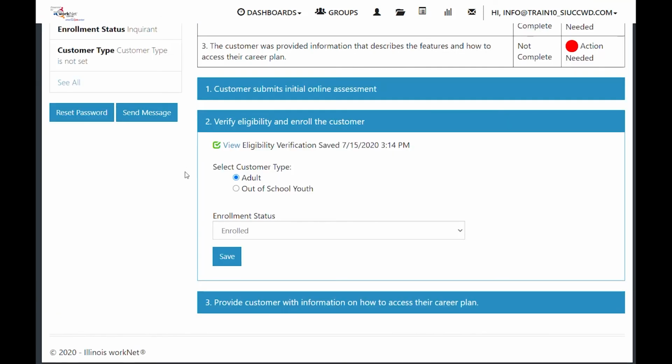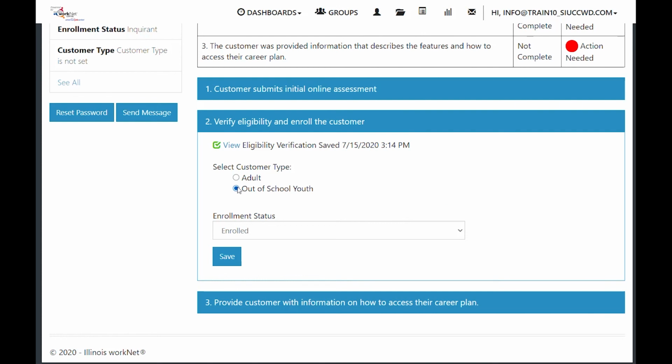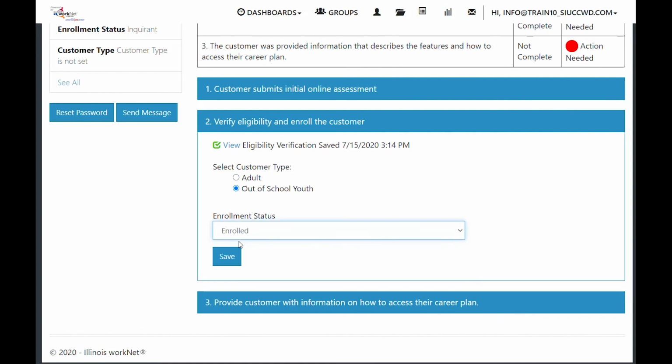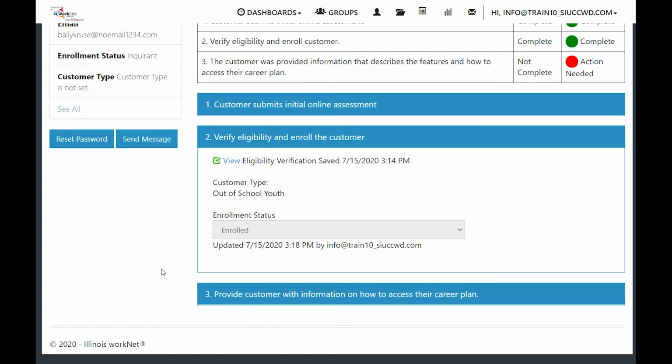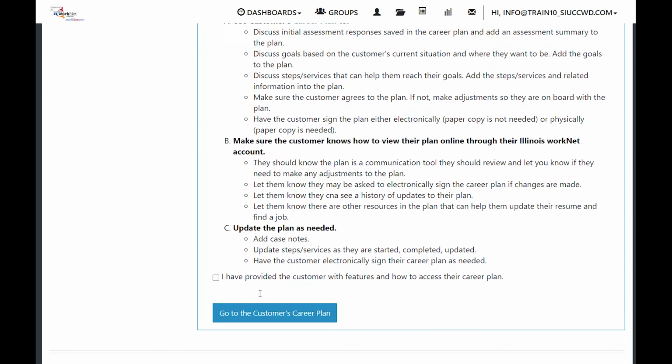Once you have verified the eligibility, you can select which customer type you want to enroll them in. There will be a checkbox for you to check that you have obtained the signatures for the required document. Then click the enrollment status that you want to select. Click Save. Then you will move on to step 3, which talks to the customer about their career plan.